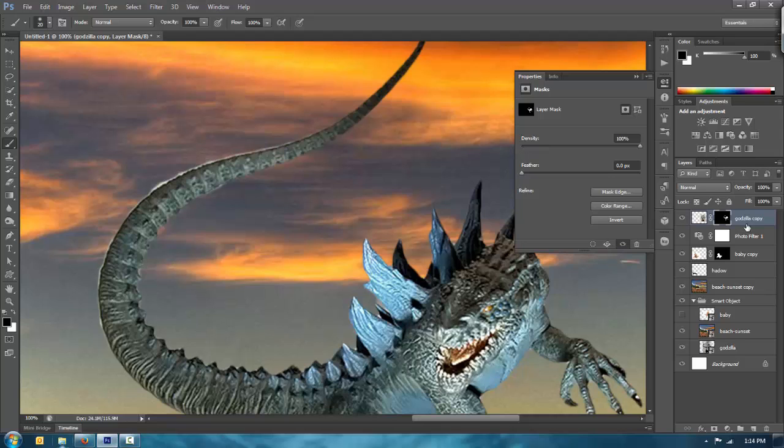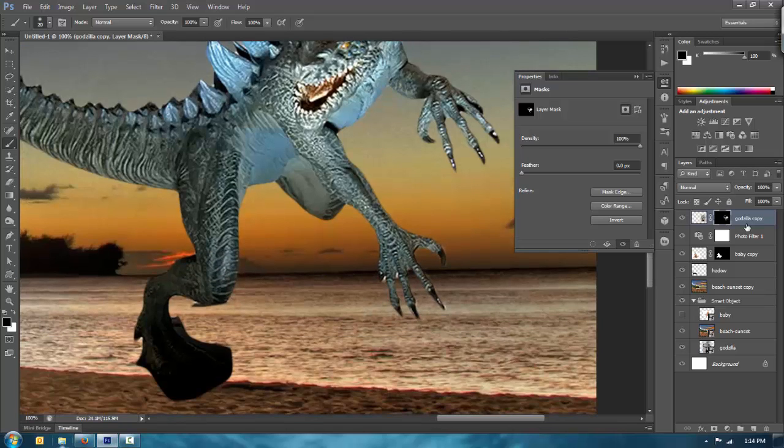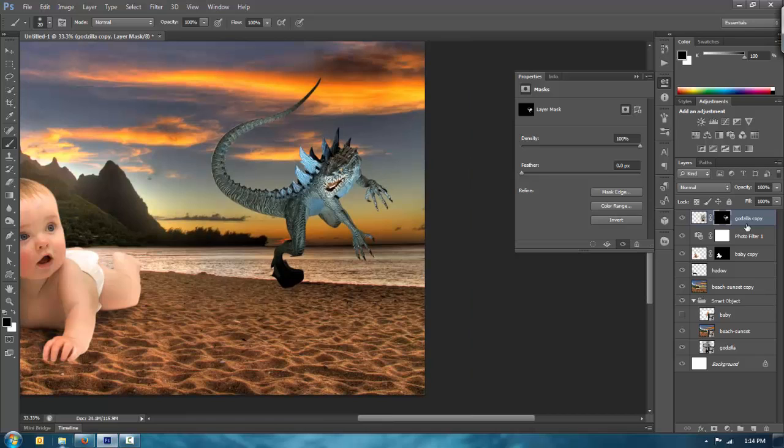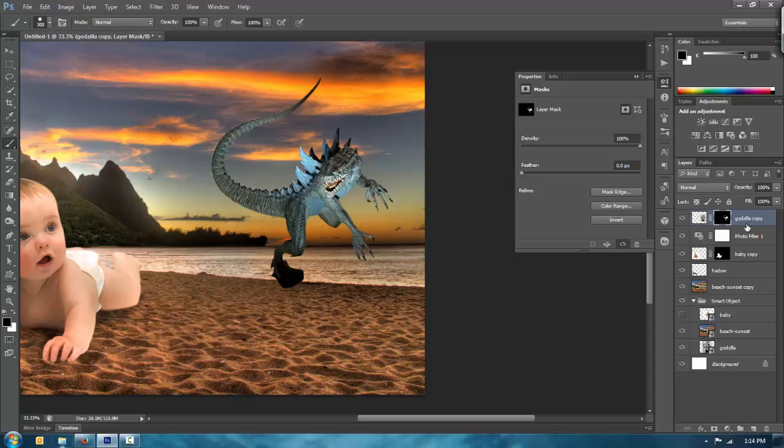I also want him to look like he's going into the water, so I'm going to maybe do a little bit sharper of an edge. Maybe hide his feet, make him look like he's coming out of the water. All right, now if something's in the water that close, chances are we'd probably have a reflection of some sort, right?